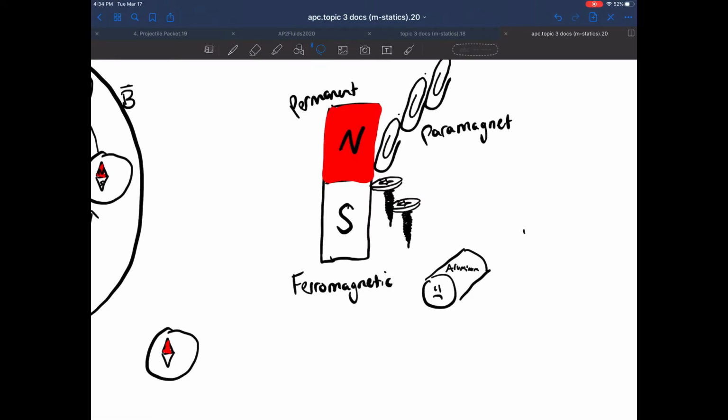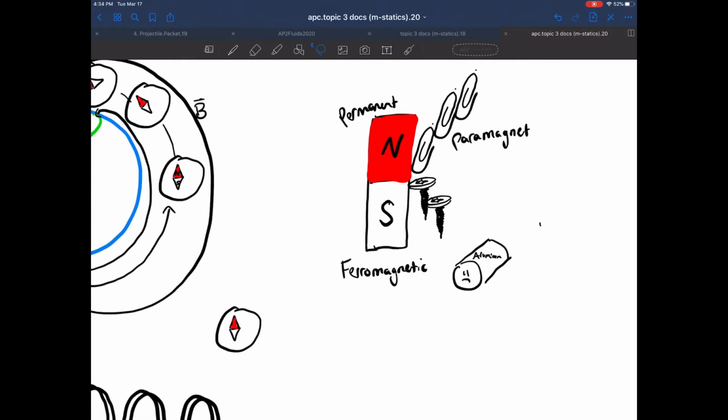So you have paramagnetic, ferromagnetic. There's also diamagnetic, which is a reaction to the field, but in the kind of 90-degree orientation. So you'll see that a little bit more in the video too.